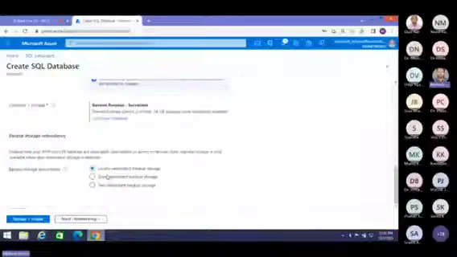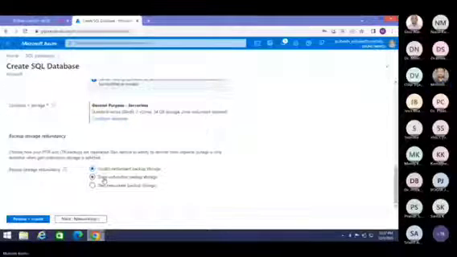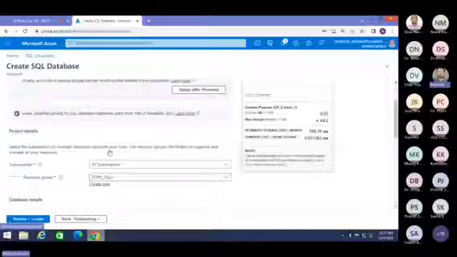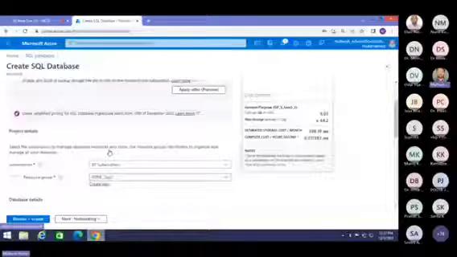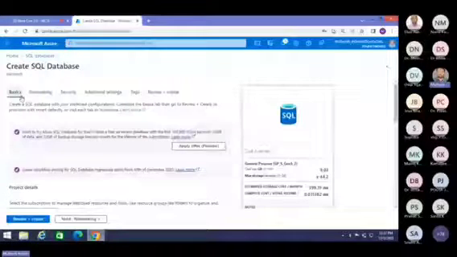Now, how much backup storage redundancy do you want for your database server? Keep it locally redundant only. Zone redundant and geo redundant are for when you want to replicate to another zone, or to another geographical area. So this is how it has been configured. It has been done for the basic steps. We have completed our basic settings. Now click on next.